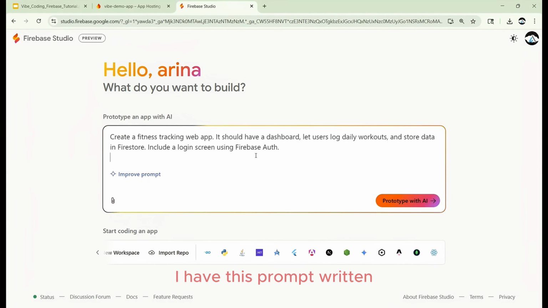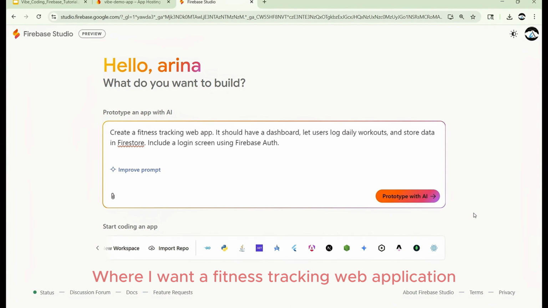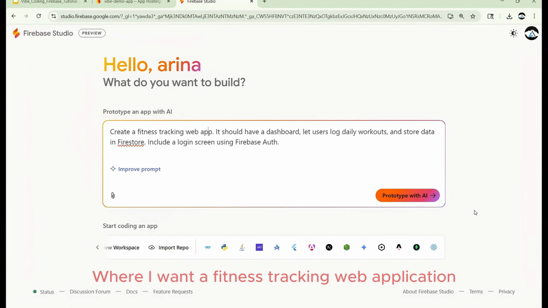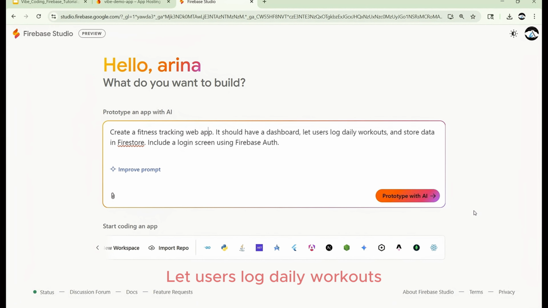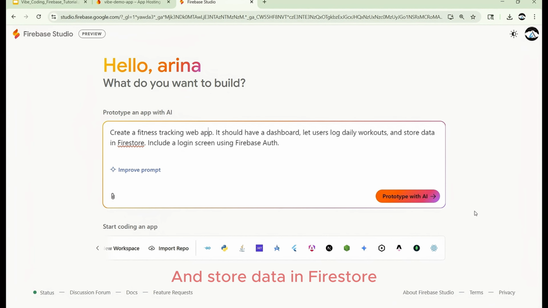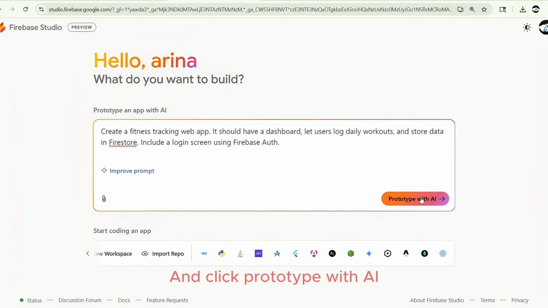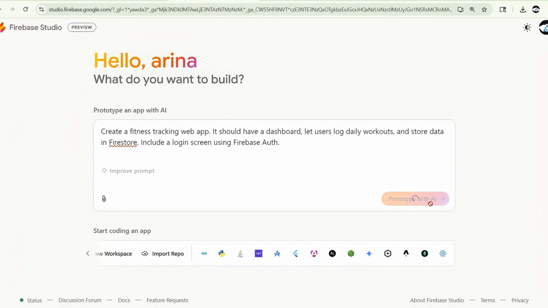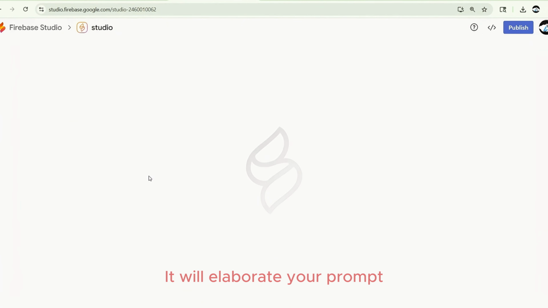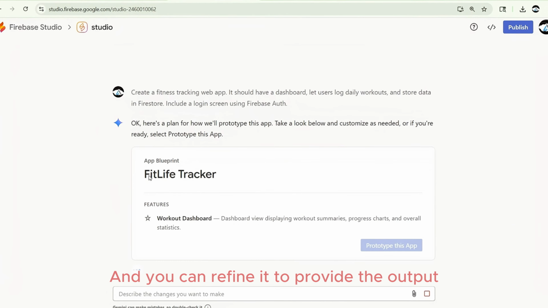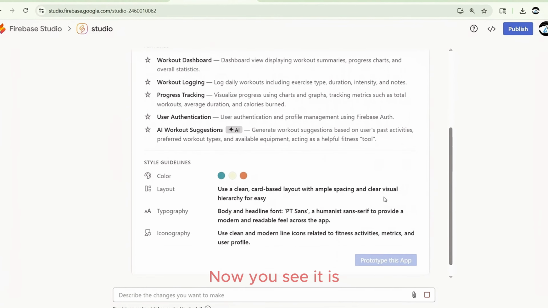I have this prompt written where I want a fitness tracking web application. It should have a dashboard, let users log daily workouts, and store data in Firestore. Include a login screen using Firebase authentication. And click Prototype with AI. You can also do improve prompt. It will elaborate your prompt and ensure that it covers every aspect, and you can refine it to provide the output.